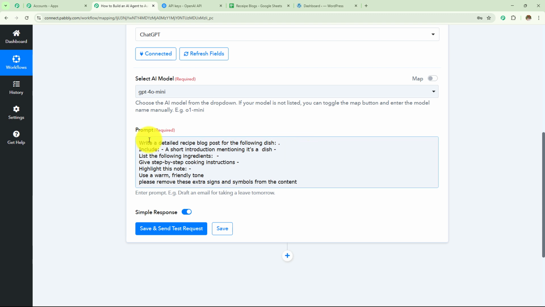So here I have written my prompt: write a detailed recipe blog post for the following dish. I'm going to enter the dish, include a short introduction mentioning it is a dash dish, list of the following ingredients. I'm going to enter the ingredients, give step-by-step cooking instructions, highlight this note, use a warm friendly tone, please remove the extra signs and symbols from the content.